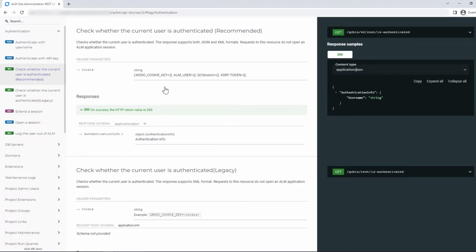A new API is available to verify user authentication. Compared with the existing similar API that supports XML responses only, this new API supports both JSON and XML response formats.